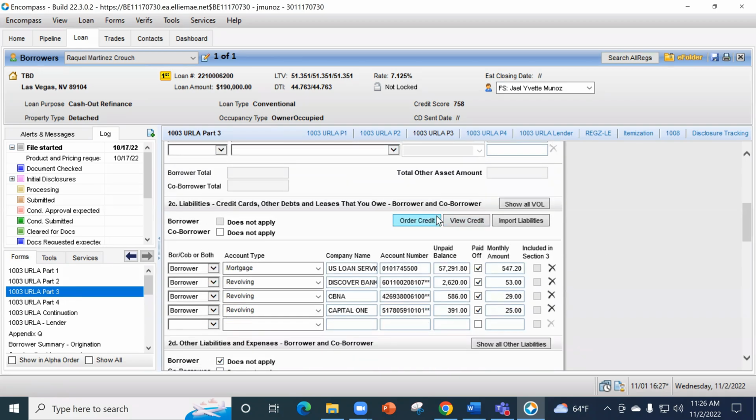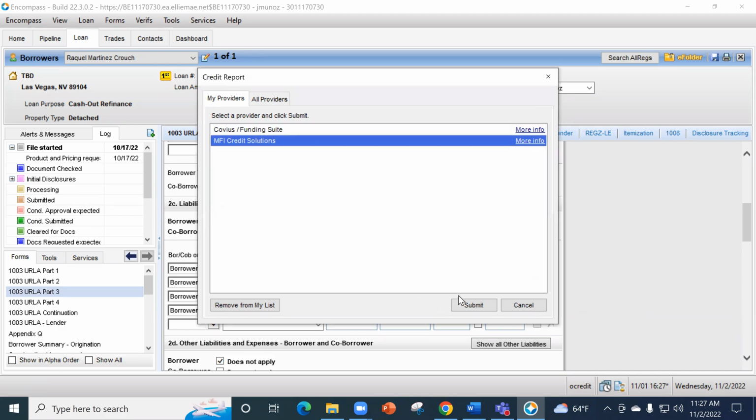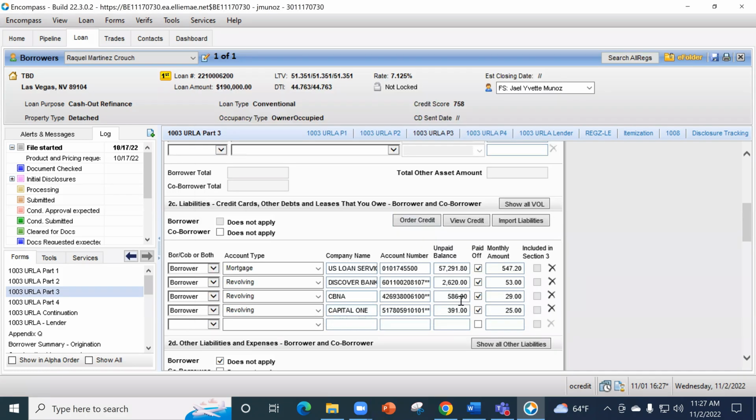You can hit order credit. So either way, it's all going to be the same thing. It's just going to run through ordering your credit. You'll click order credit. You'll click MFI, hit submit.